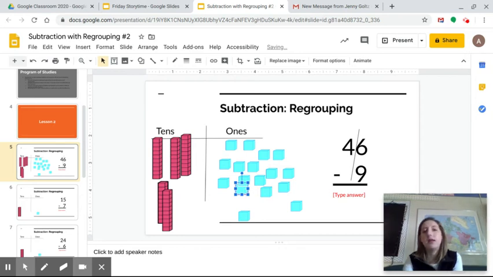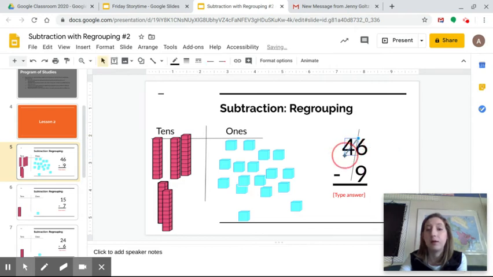Okay, now in my equation, in my number sentence, I need to show that these numbers have moved. So what I'm going to do is take my line tool again, and I'm actually going to cross off the 4 because I don't have 4 anymore. And I'm going to take my line tool again, and I'm going to cross off the 6 because you can see that I have way more than 6 now.